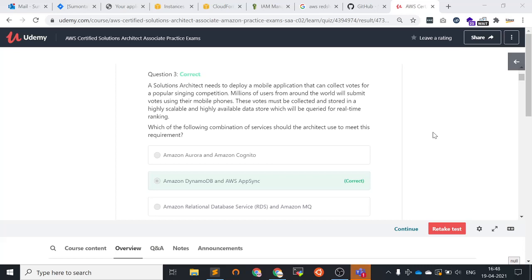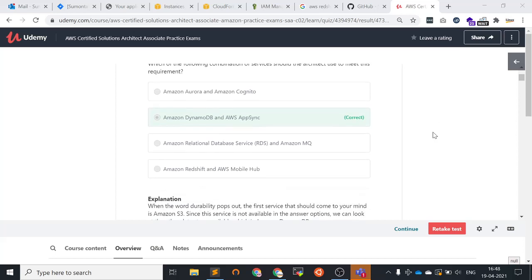Okay, which of the following combinations of services should be the architecture used to meet this requirement? So we have to create a real-time voting system. For this, the first option is Amazon Aurora and Amazon Cognito. Second option, Amazon DynamoDB and AWS AppSync. Third option, Amazon RDS, Relational Database Service, and Amazon MQ, Message Queue. Fourth option is Amazon RDS and Mobile Hub.